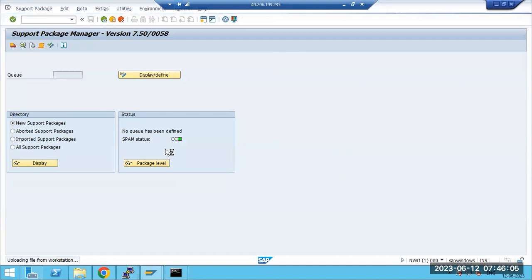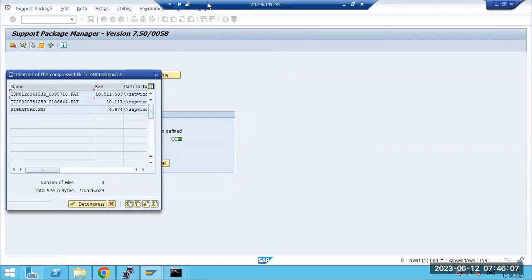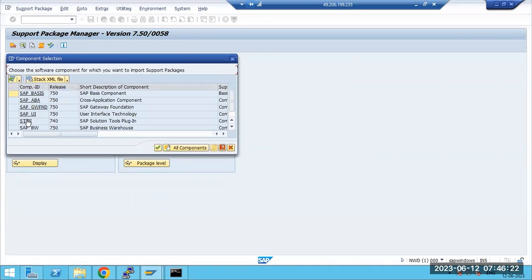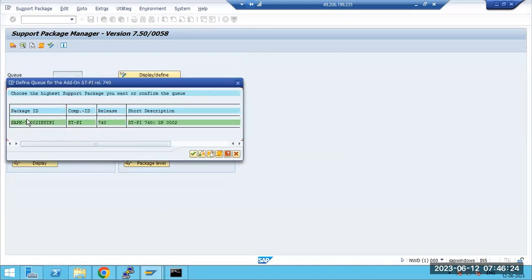So what patch are we updating? In the component list, one patch we are updating here. It is decompressed, yes, decompressed, which means it is extracted automatically. After that, what you have to do is go to display and queue, STPI plugins. You need to update it, right?